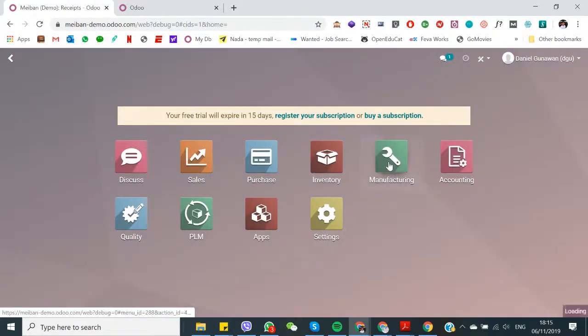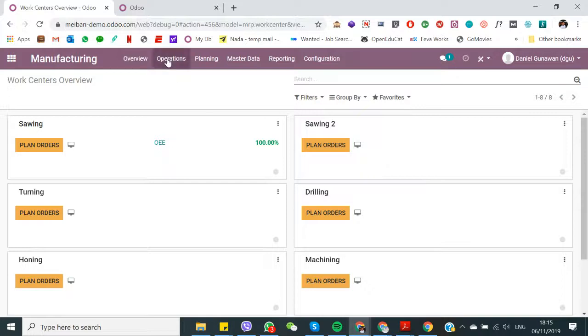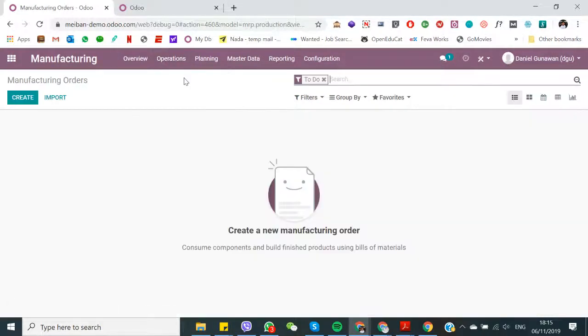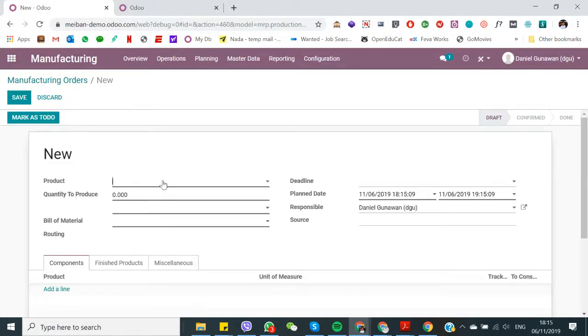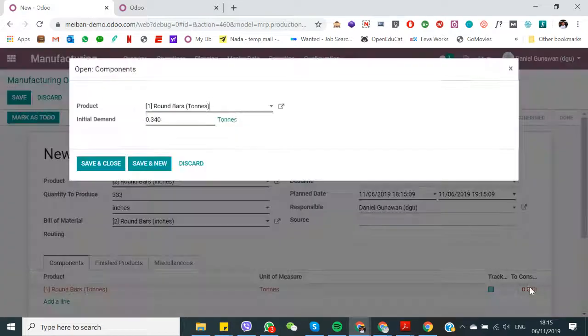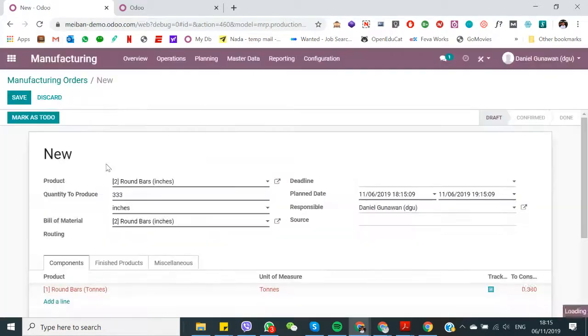If I go back, the next step as a warehouse person is to convert this product into inches, right? So in Odoo, you would have to go to the manufacturing app, then go to the manufacturing order. You create a new one. The next step is to create round bars in inches, the second one. So let's say that I produced 333 inches and I consumed, let's say, 7 tons, right? I'm not sure what, but you can round it off to 4 decimal places. So let's just save and close.